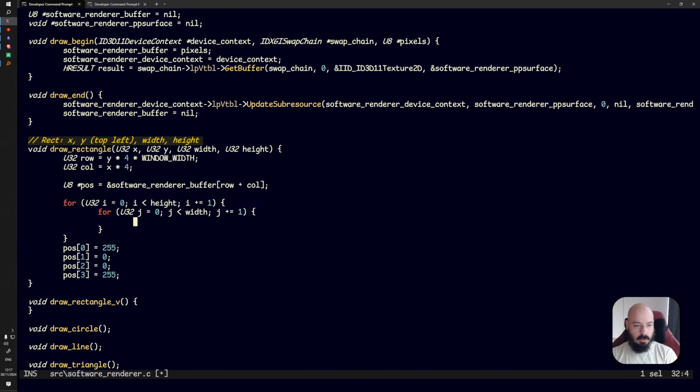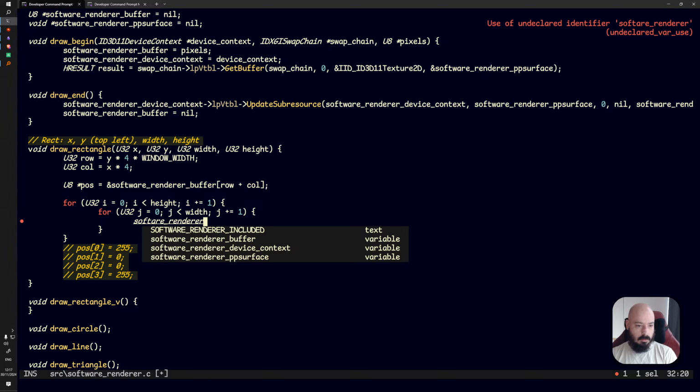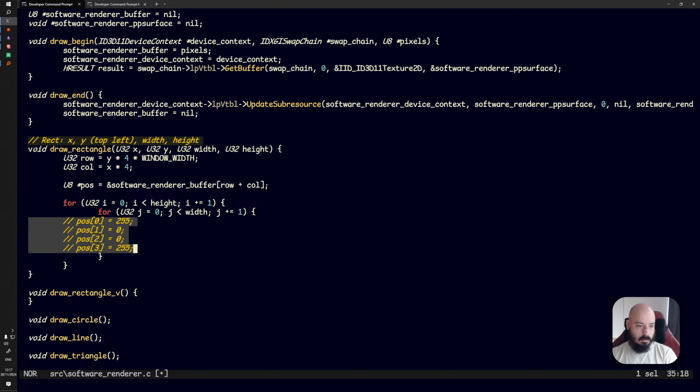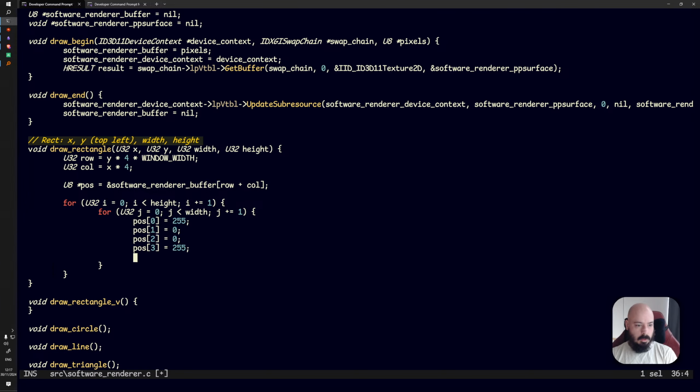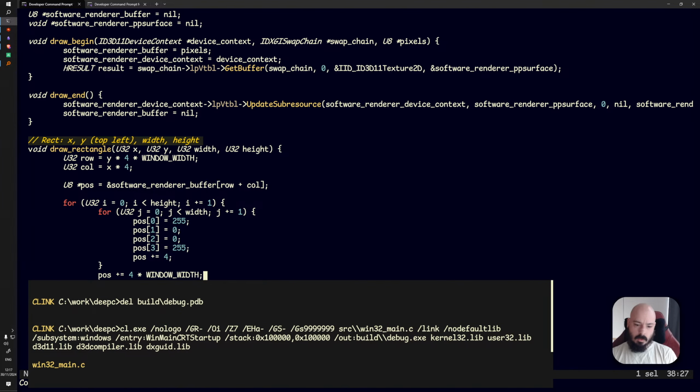I realize we don't have a color parameter in our rectangle drawing function, but we can add that later. Let's get rid of this. And we'll say software renderer buffer. Or we could just say, yeah, we could draw this, I guess. And then we increment the position by 4. Okay, and then in here we increment the position by 4 times window width. I think that's going to work.